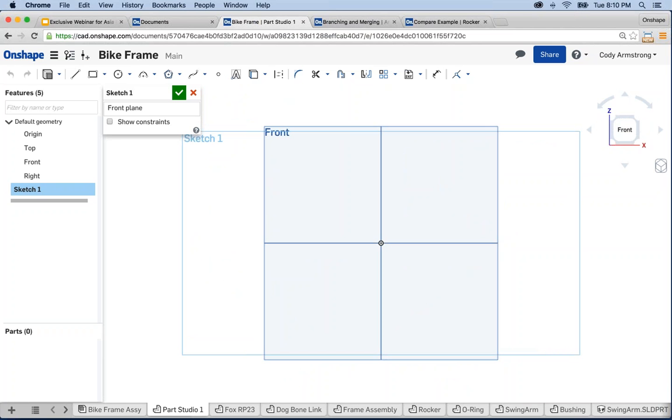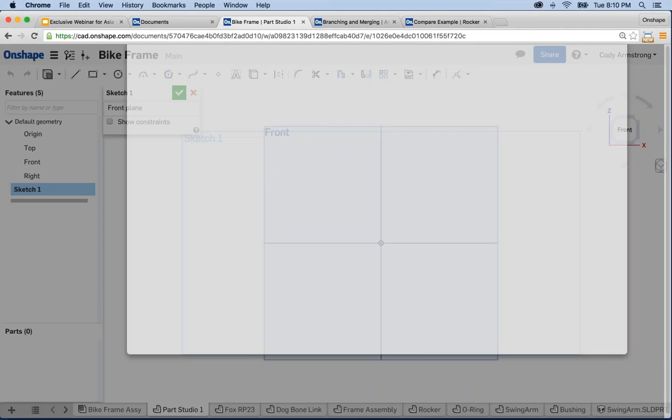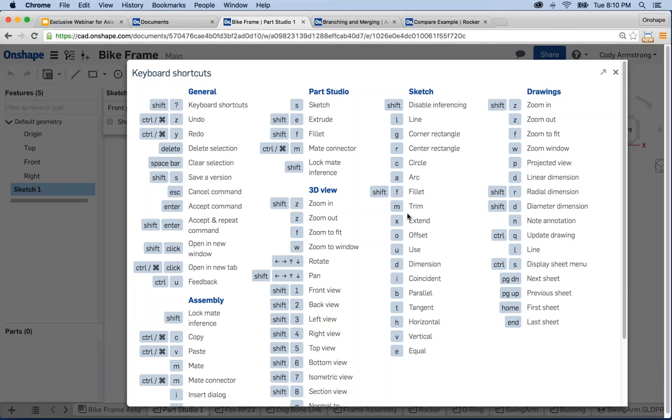Now, for those out there that are keyboard shortcut fanatics, you really like your keyboard shortcuts, those options are here under Help. We do have a full list of keyboard shortcuts for parts, sketches, drawings, assemblies, and so on.